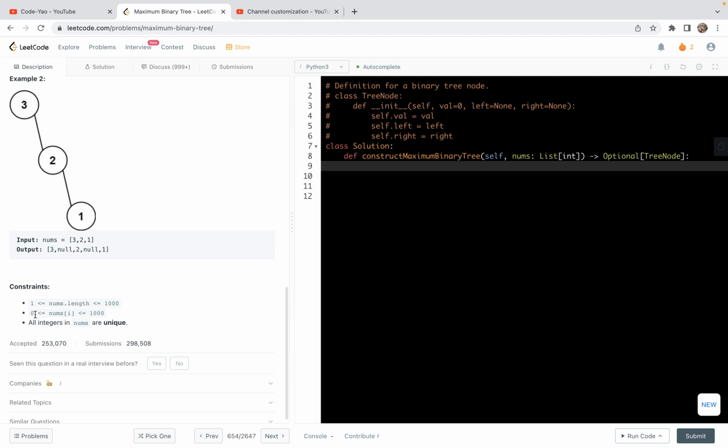With that said, let's also look at the constraints. In LeetCode problems, the constraints are additional assumptions. Sometimes the constraints reveal important information on what algorithm we should use and what time complexities we need, right? Here the length of the list nums is bounded above by 1000, which is not a very large number. The elements are non-negative and bounded above by 1000, and all integers in nums are unique.